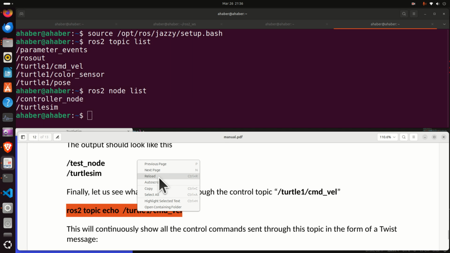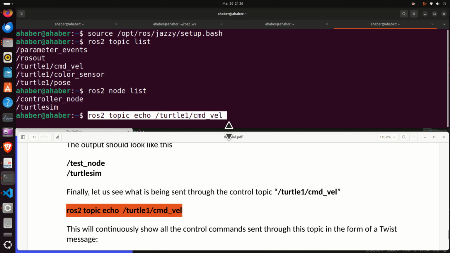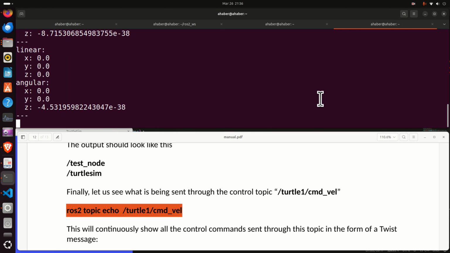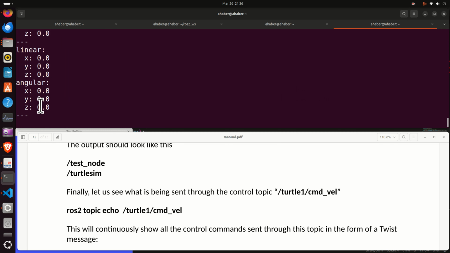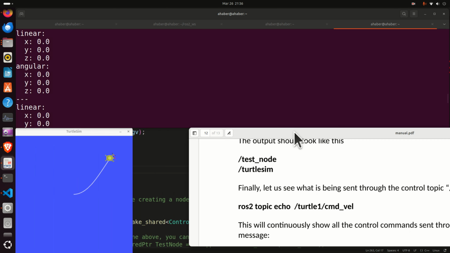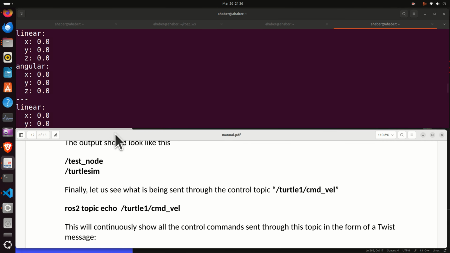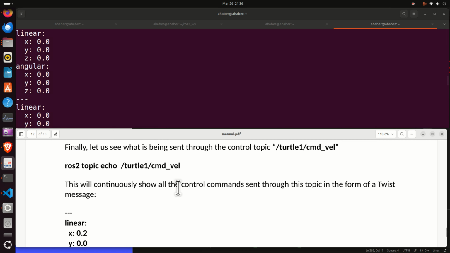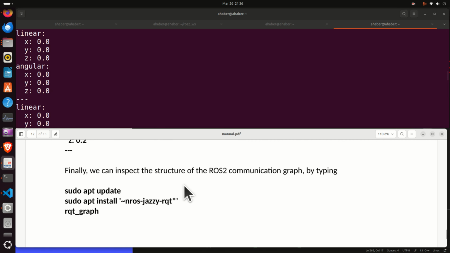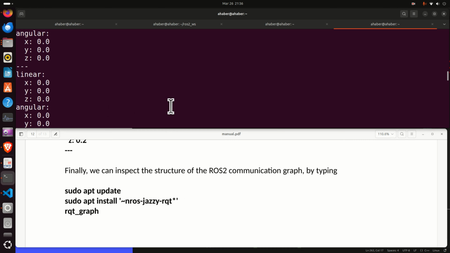Let's see what type of messages are being sent through the topic turtle1 command velocity. This is the command velocity topic, and you can see what's being sent, very small angular velocity. And now since the system is in steady state, you can see it's not moving anymore, nothing is actually being sent, we are in steady state. Okay, let's now do several additional things. Press Ctrl+C to stop this.